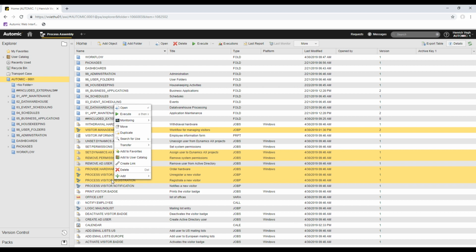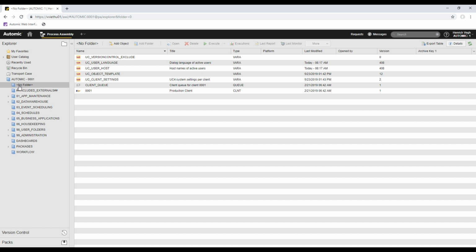No folder is a special folder. It is the fallback folder in certain situations, for example when importing objects from a different client. If the source and the destination clients do not have the same folder structure, the objects for which there is no corresponding folder are stored here.